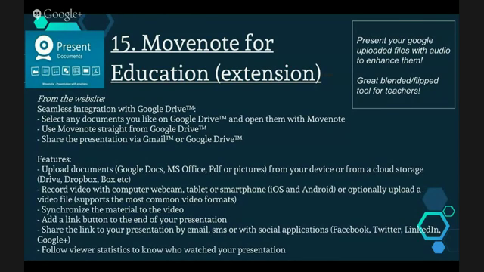You can record video with a webcam or a smartphone, or even upload a file. And what you can then do is synchronize the material to the video. And the way you share this at the end is you just have a link that takes them to that document, and then it syncs with that audio.